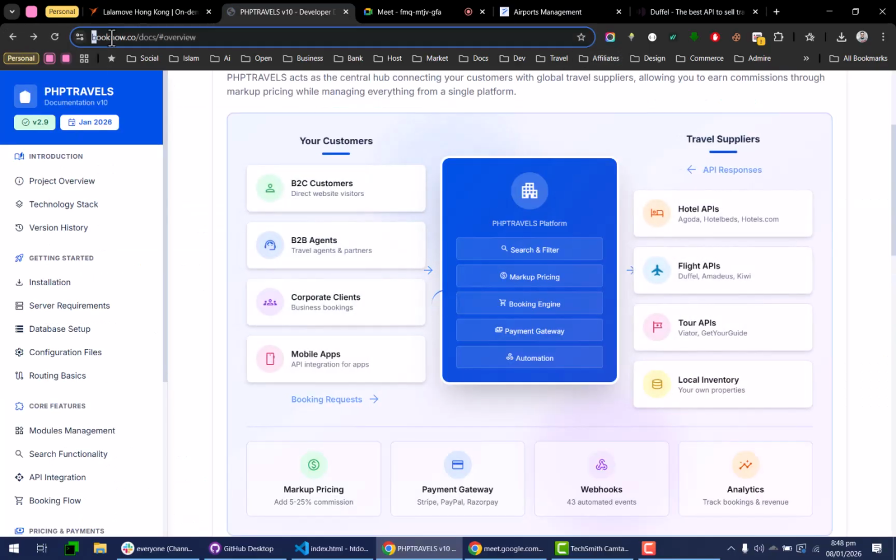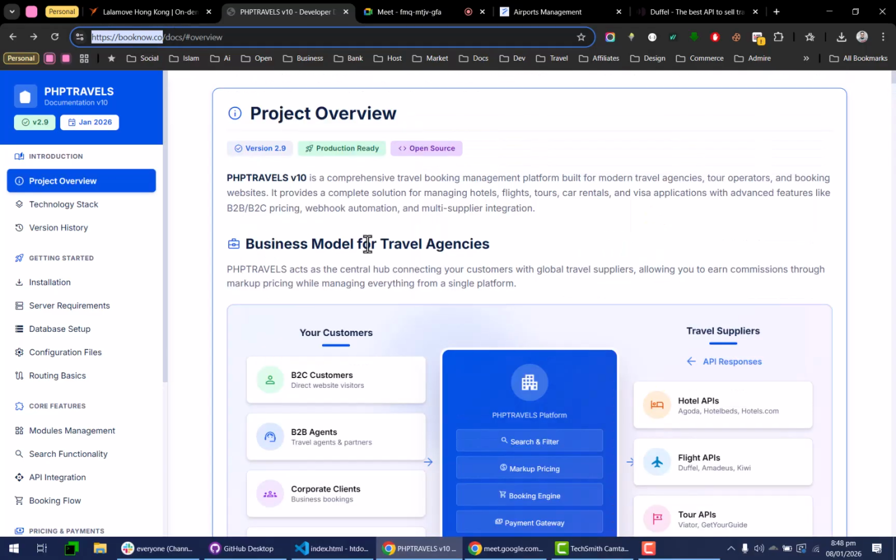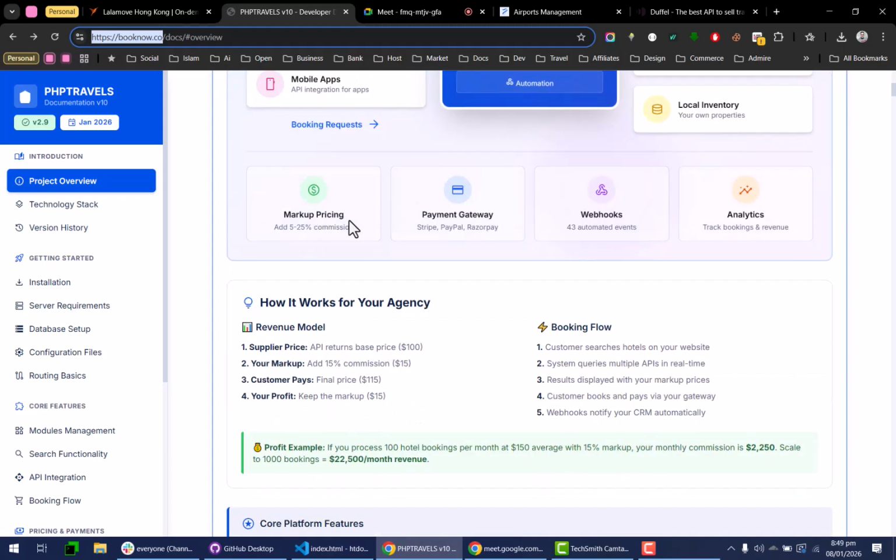So this is the website. Whenever you have time, please test the entire software from the backend and keep asking me any questions you have. This is just the overview of the software. We have a markup, as I have told you, the commission, then the payment gateways, then webhooks. For example, whenever any event happens on the platform, we have a webhook which can be used.